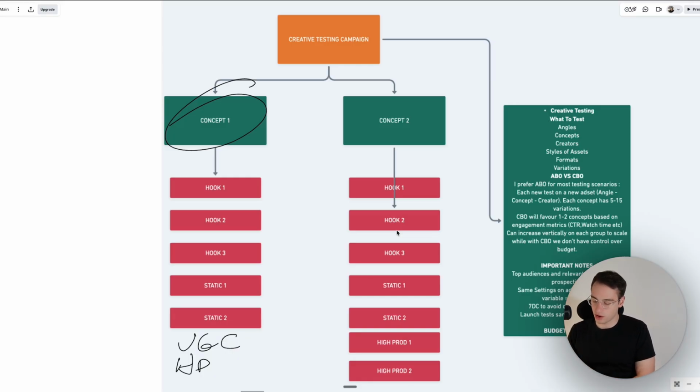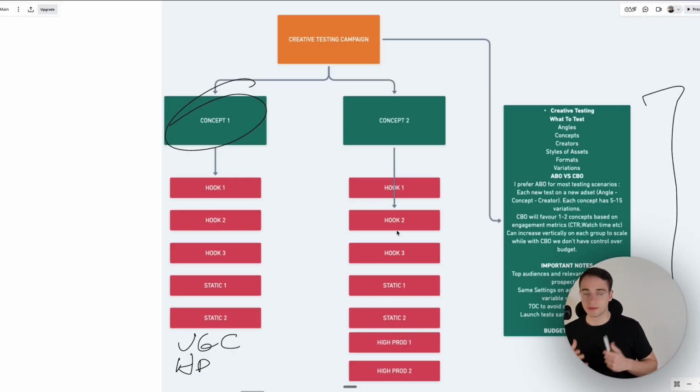And this is basically what I just explained before about the more granular, technical setup. So things like testing concepts, and creators as well sometimes, if we're really into some concepts. And this is also something that I haven't mentioned so far: ABO versus CBO. I like to always test on ABO, and I also have a video about it, so you can dive a bit deeper in terms of why.